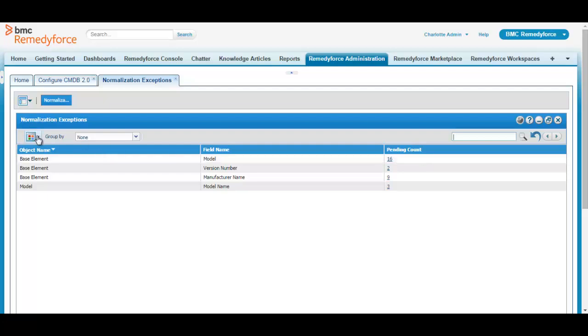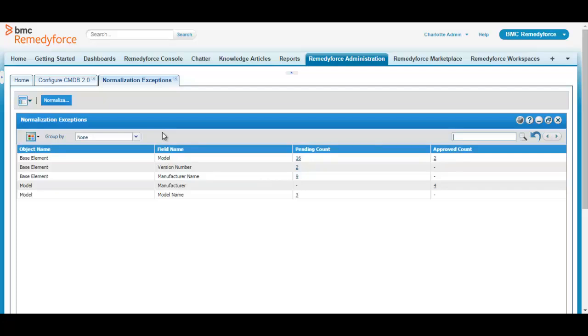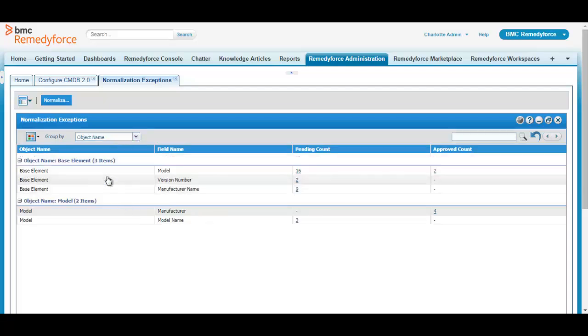To view the approved records, you can add the Approved Count column to the list view. Say you want to view the fields in an object for which exceptions have been generated. In this case, group the exceptions based on the object name column. Notice that the fields are grouped by objects. You can also use the search box to locate a field or object. To manage exceptions for a specific field, click the Record Count link in the Pending Count column.